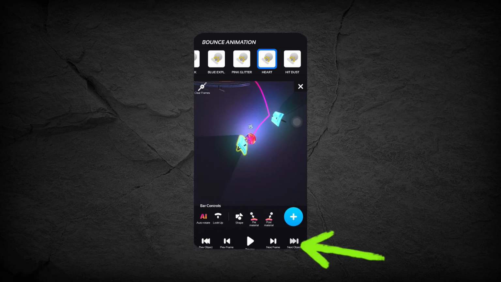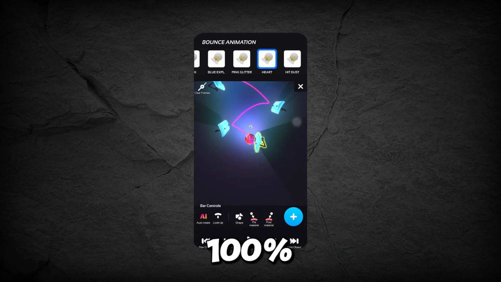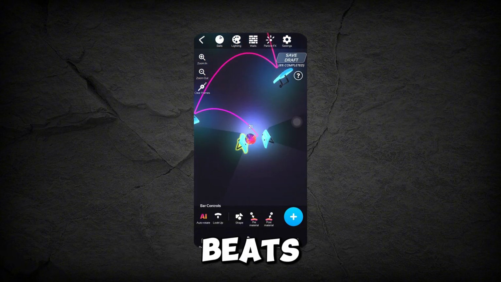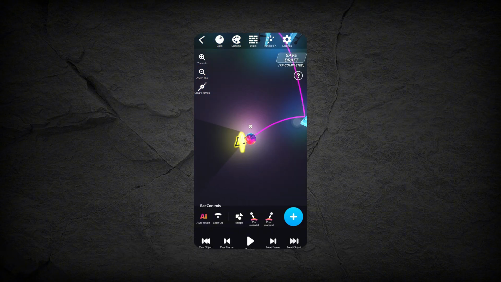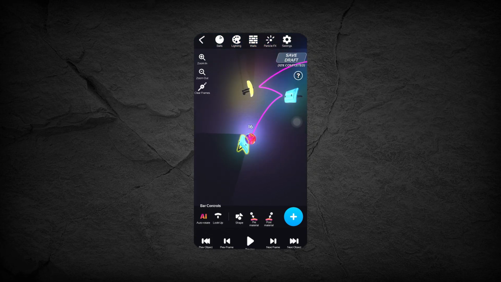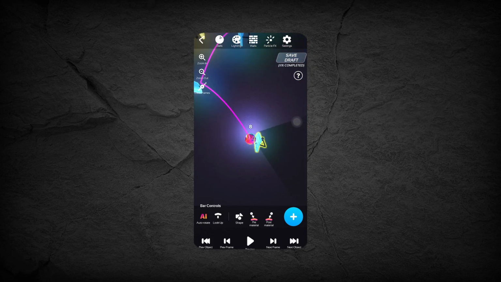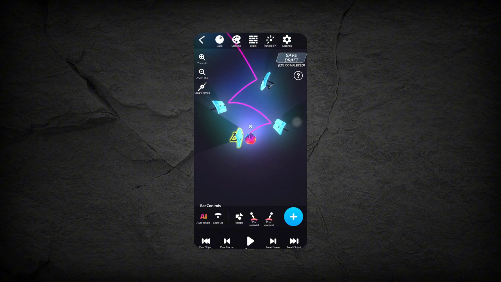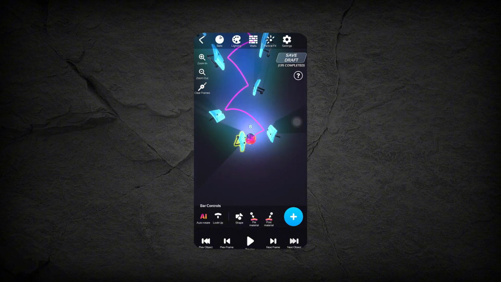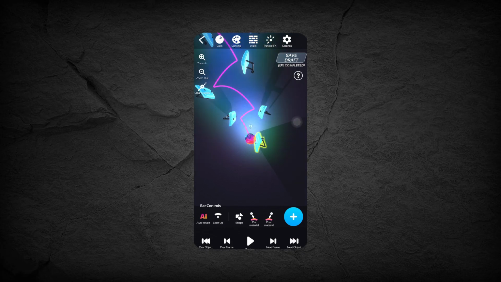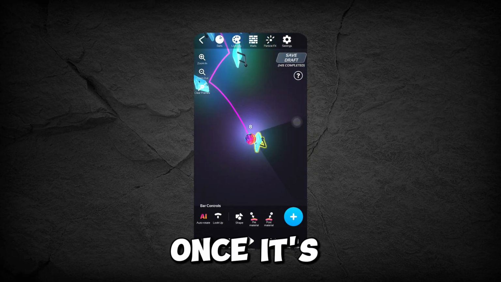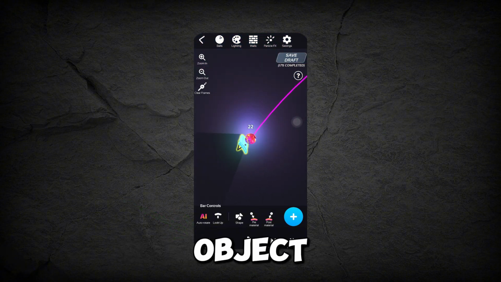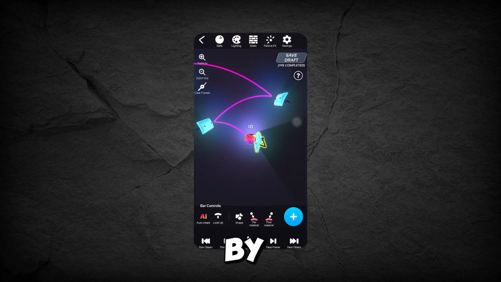Click on the next object button several times until it reaches 100%. Each click creates a new object based on the music beats. Once it's 100% complete, long press this icon to go back to the first object. Preview the video by clicking here Music.